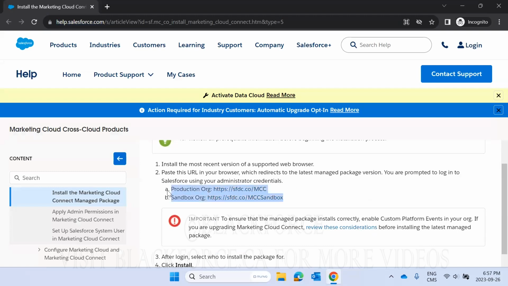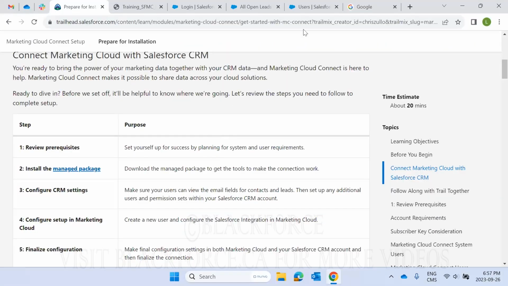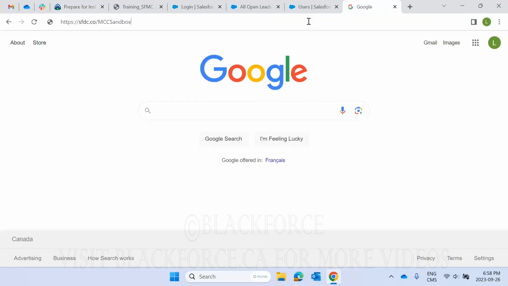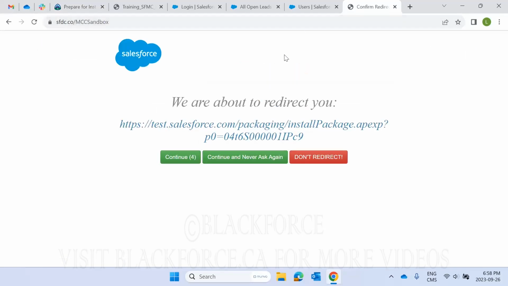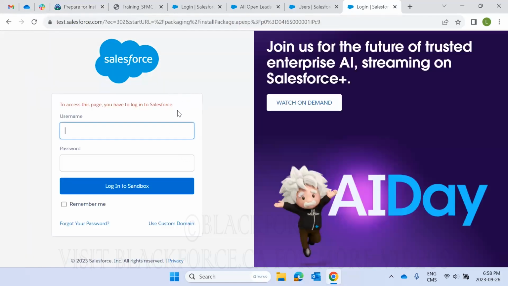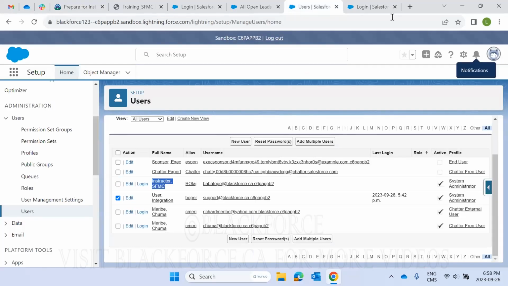Now you see here, it gives you two options. So if you are going to be connecting your Marketing Cloud account to a Salesforce production org, then this is the URL you want to select. But if you're connecting it to a sandbox, you want the sandbox URL. So I'm going to copy the sandbox URL and I'll just paste that here. Okay, so let it redirect. And now it's going to ask me to log in. Okay, so I have to log in as this user.